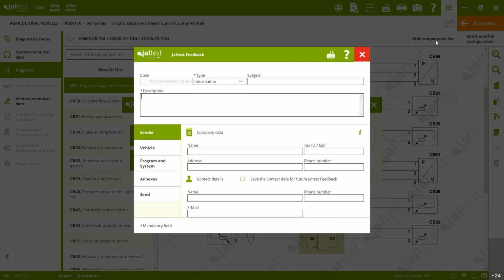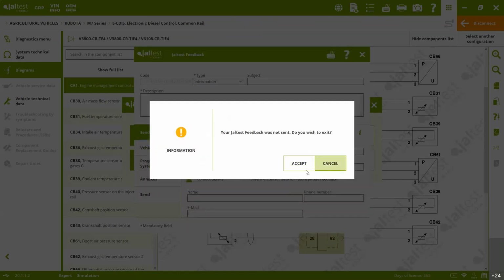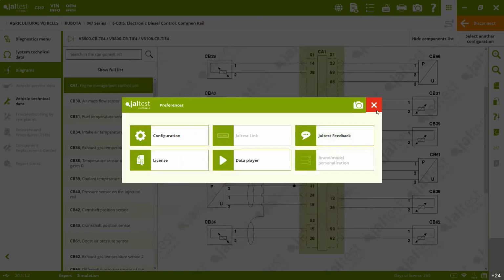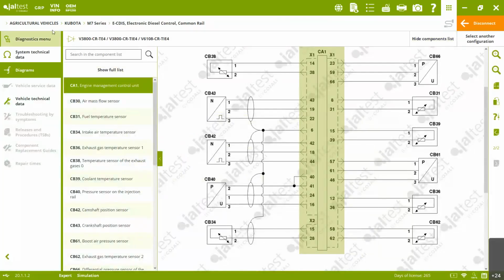Okay, so as I promised, I'm going to show you now how to check those diagnostic reports. So let's go back. I'm going to disconnect from this vehicle.